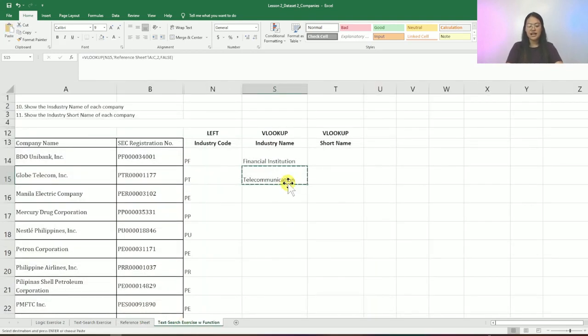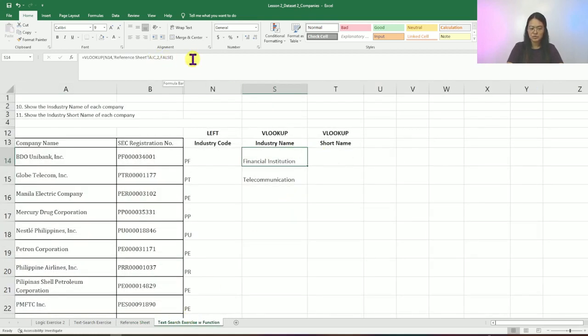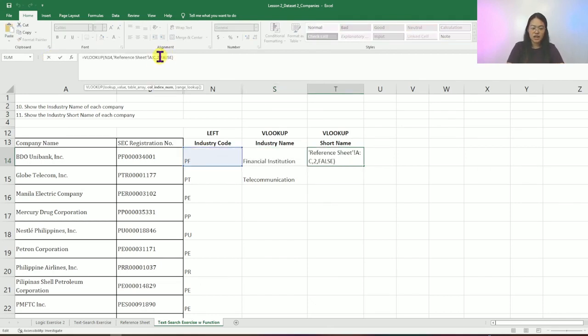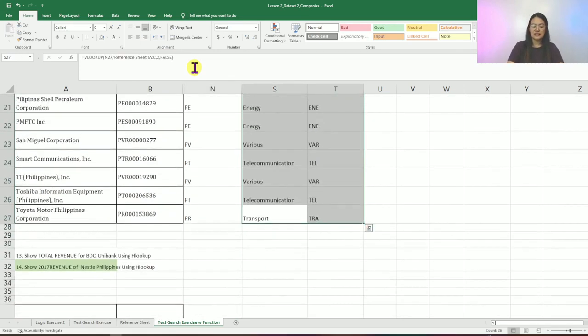Okay, that's how we do VLOOKUP. We will try this in this short name. So short name now in our reference table, the industry short name is on the third column. So instead of putting 2 in our column index here, we will change this to 3 because the column that we need is on the third column from the leftmost value. Okay, so that's how we do this.